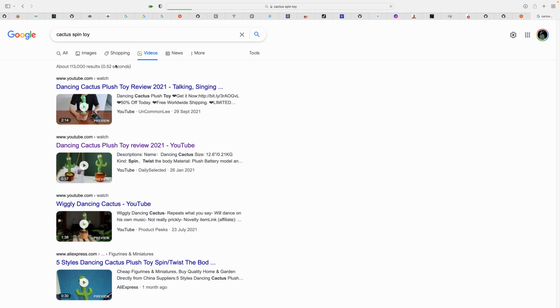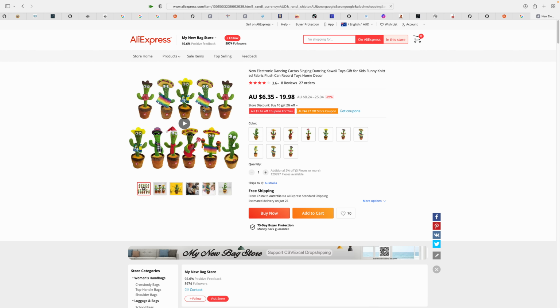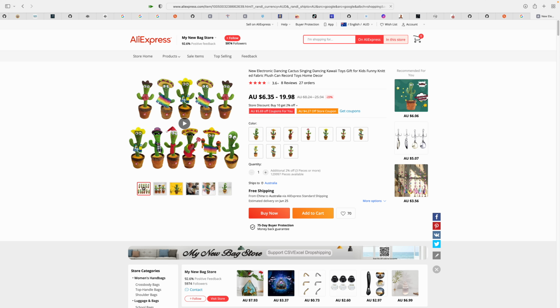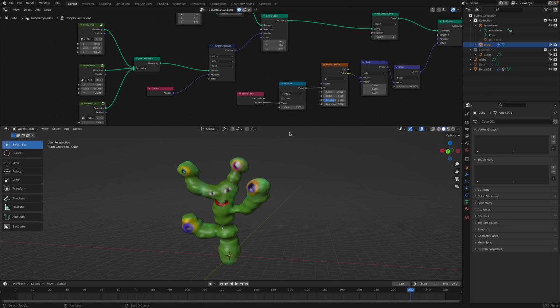Just check it out. This cactus is really famous. I think it's probably copyrighted. However, I don't know. But I like the motions, and I want to make the AR version. So I came out with this.